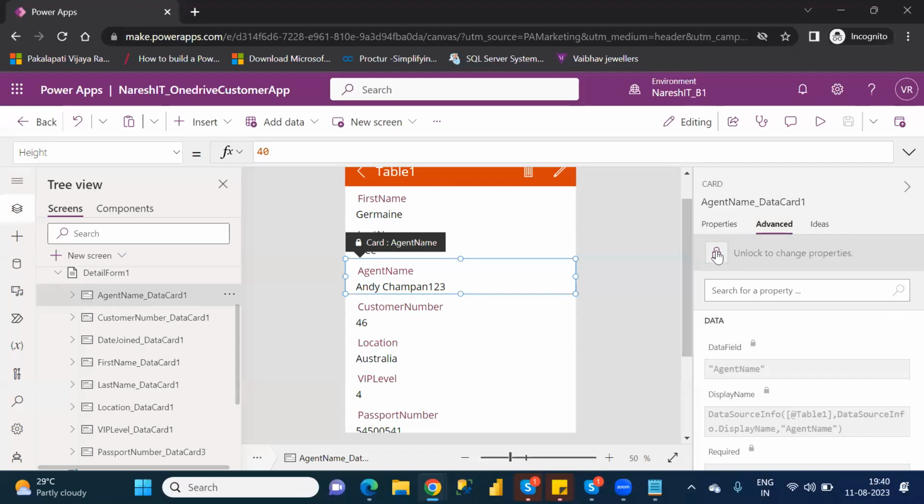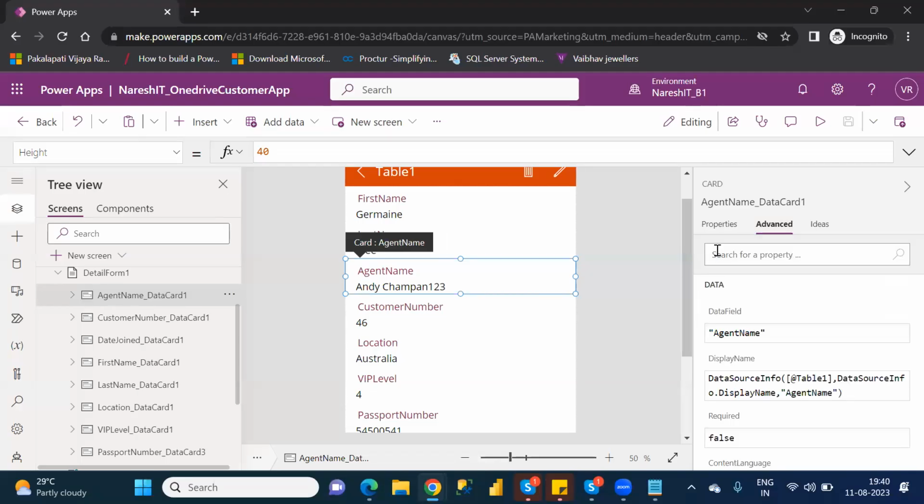Under the advanced, click on that. There is a lock option, right? There is a lock icon, right? Click on the lock icon. It will be unlocked. Understand clearly or not? This is how you can unlock it. So for each and every card, that means for each and every column, it will show those values inside the card. For arranging the column values properly, these cards are taken.